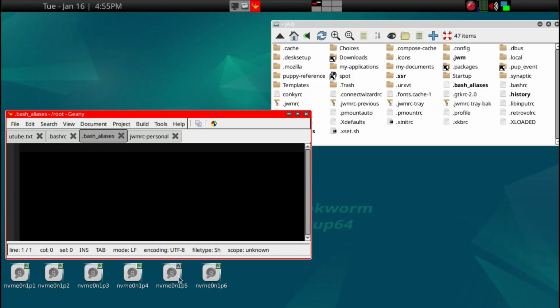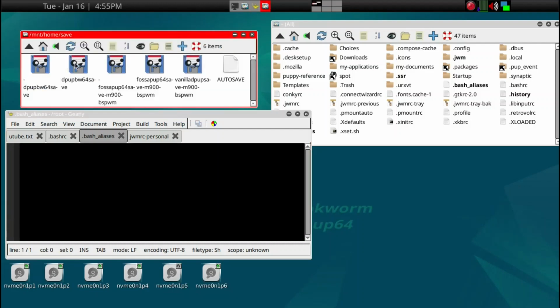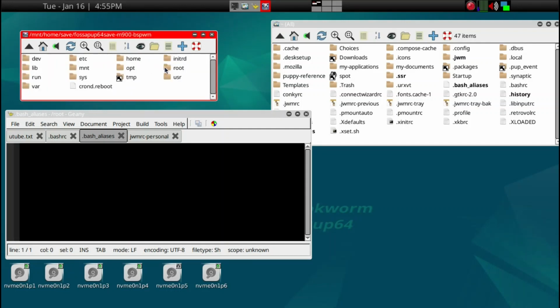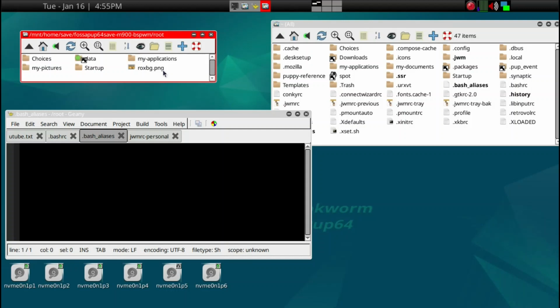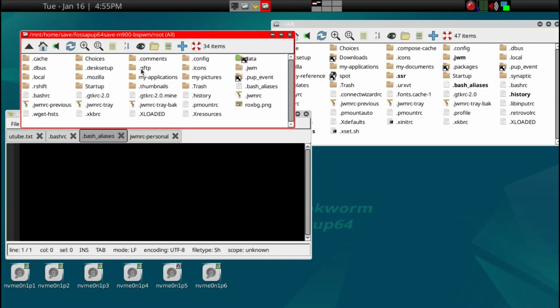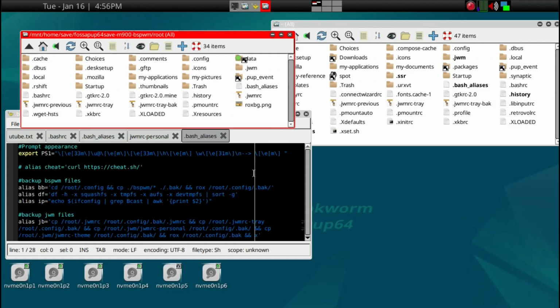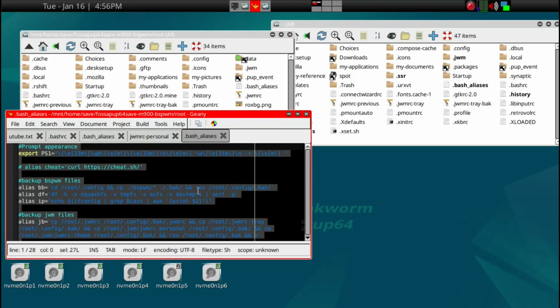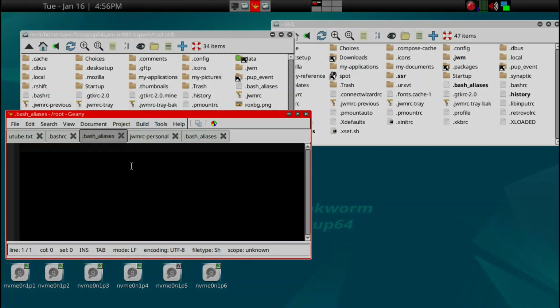So we can just go ahead and get into the save folder of BookwormPup. So it's a minus sign, and this is my BookwormPup where I have the aliases file, and then Control H, and here is the bash aliases file, and we'll just go ahead and load that up. I could just go ahead and copy all of it and then put it here.